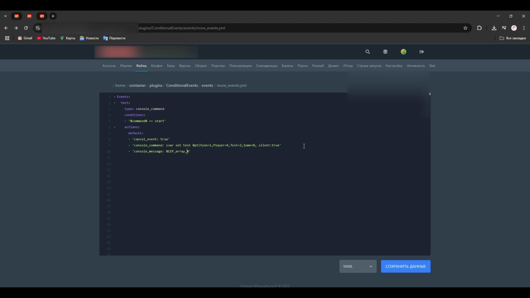In our case, it is comma. Then we will need to write action, which we will do. We will use get indexes by value. That is, we will obtain all indexes in the array which are suitable for our conditions, which we will specify a bit later. Then we will need to specify the array itself. It will be server variables global value test.